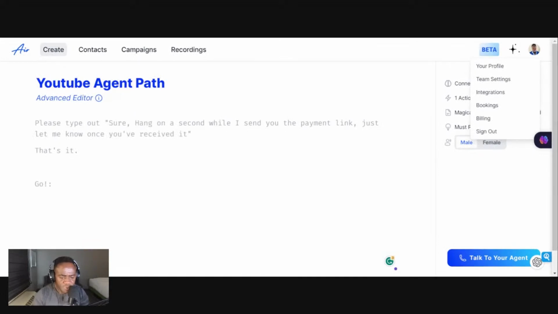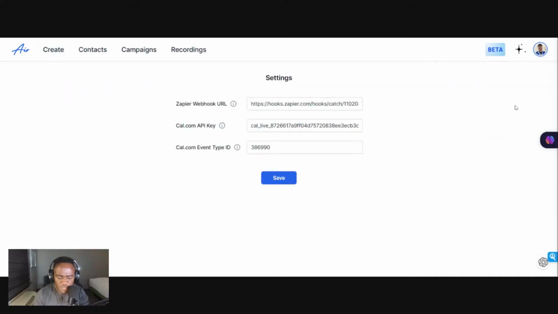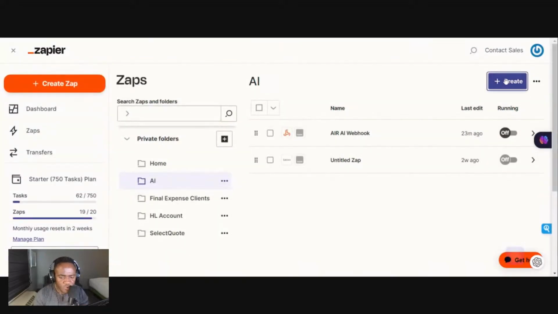You want to click the integrations tab. So you're going to come up here to integrations. And when you come to integrations, what you want to do is get a webhook. So you need a Zapier webhook. For this, we're going to come back into Zapier and we're going to create a new webhook. So we're going to create a new zap here.